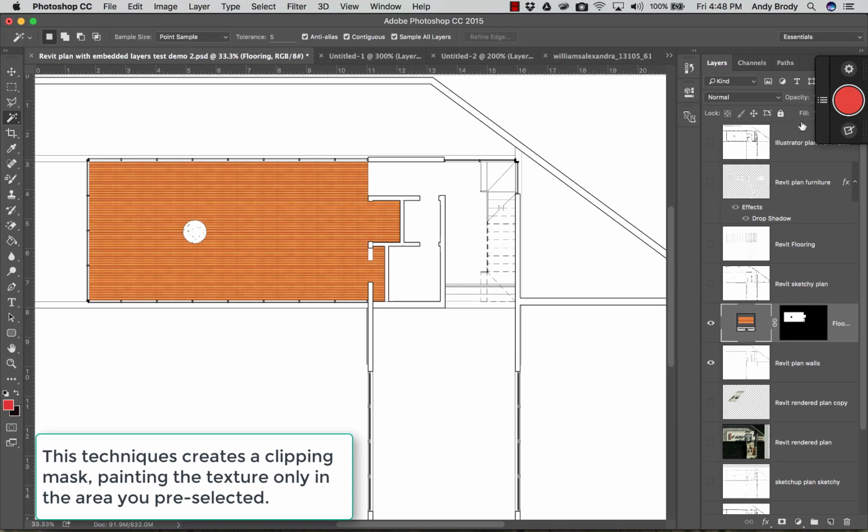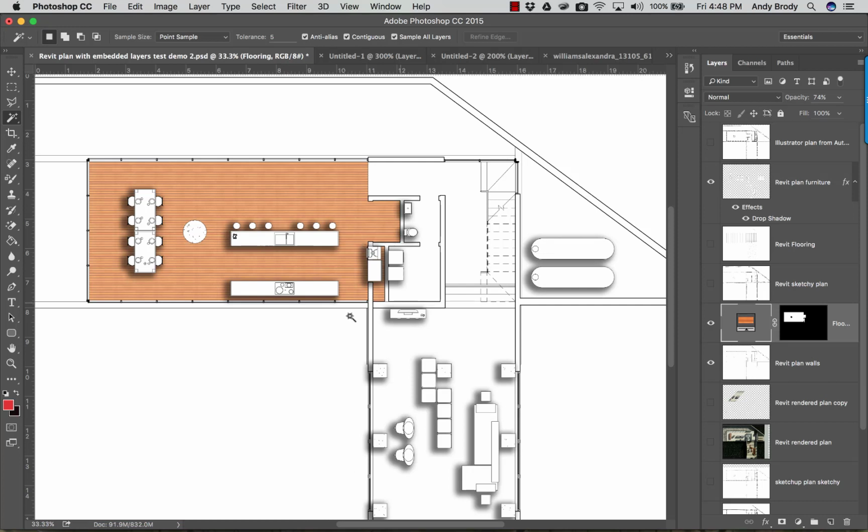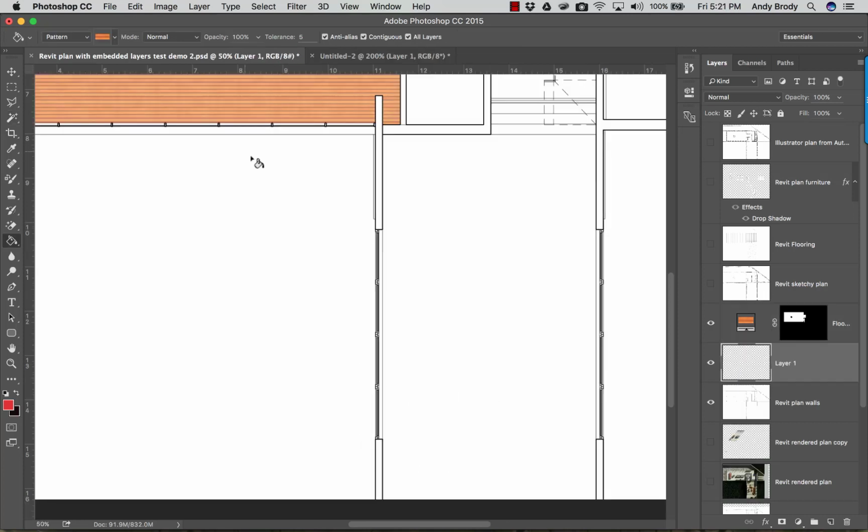Either way, when I do this, now I have this wood flooring that I have painted at the right scale. It's on a separate layer, so as before, I have my controls over opacity. If I want to tone it down just a tad, I can erase part of it, erase a feathered selection. And of course, I can turn back on some of the other elements, such as my furniture with the lovely drop shadow.